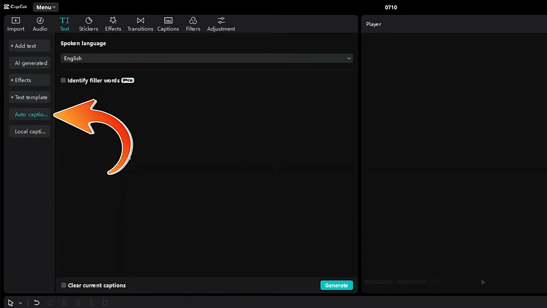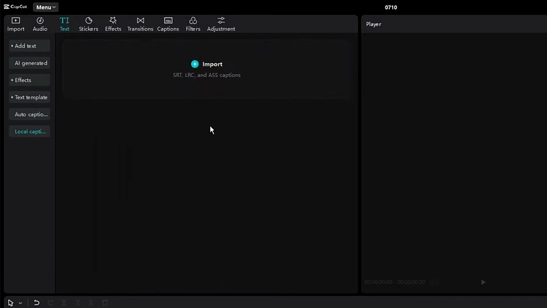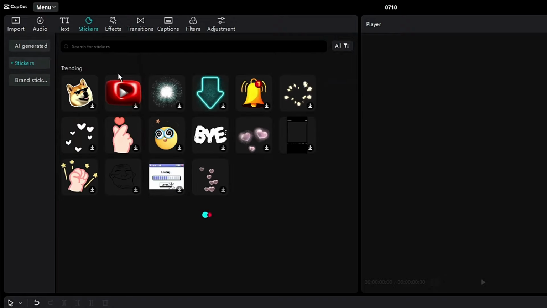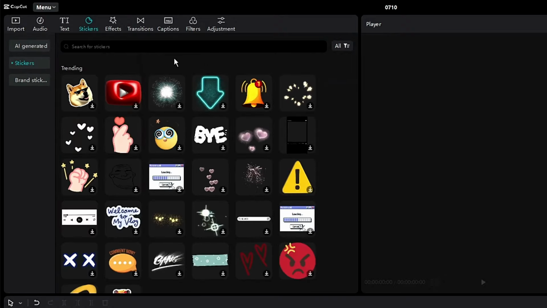Then you have an Auto Caption folder available in this tab. You can add auto captions with the help of this feature. Additionally, there is a Local Caption folder available in this tab. In this folder, you can add captions by uploading text files. After that, you have a Stickers tab available on the right side of the Text tab. In this tab, you can use any sticker in your videos.